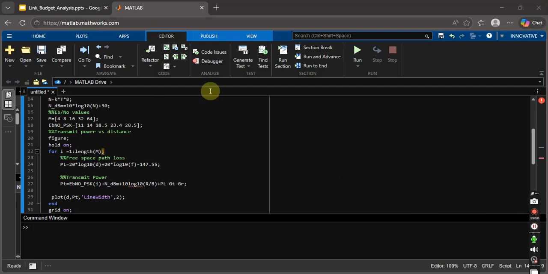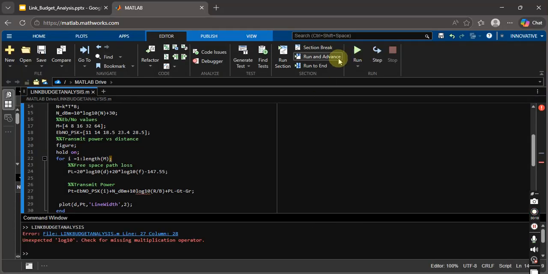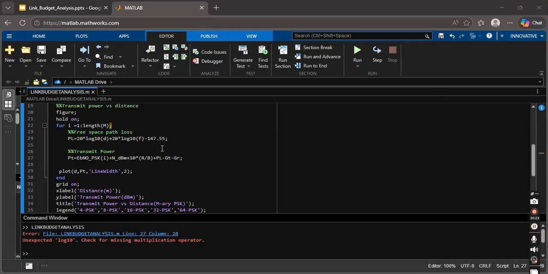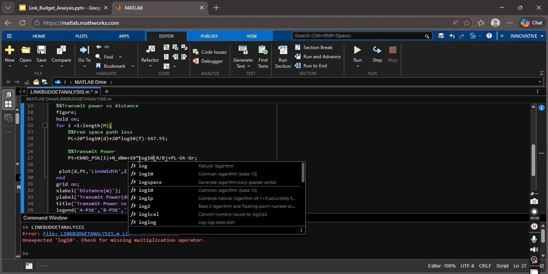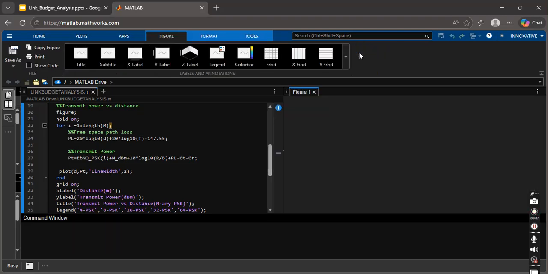Now let us save the file and initially we can run it for transmit power versus distance. Let me run the code. Need to save. I'll just save it as link budget analysis. So let me save here. I think here we have made an error: 10 star log10 should be provided. Okay, now we didn't get any error, as you can see here.